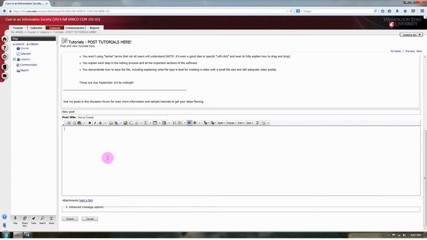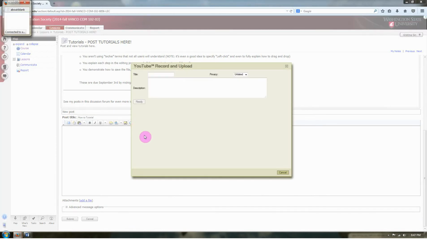But before I can do that, I need to record a video. And to do that, you want to make sure you have your webcam connected to your computer and all the software installed. Once that's done, you could click on this little webcam button here. So I'm going to click that.